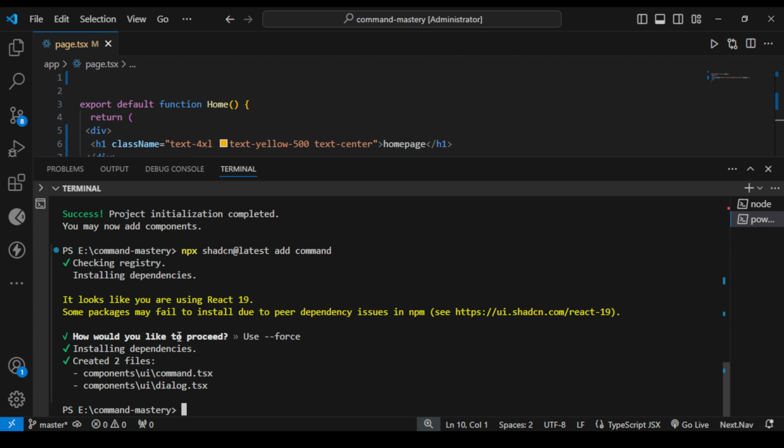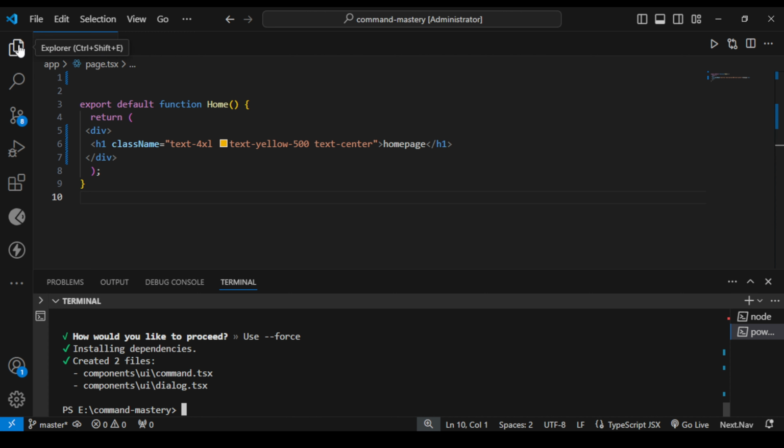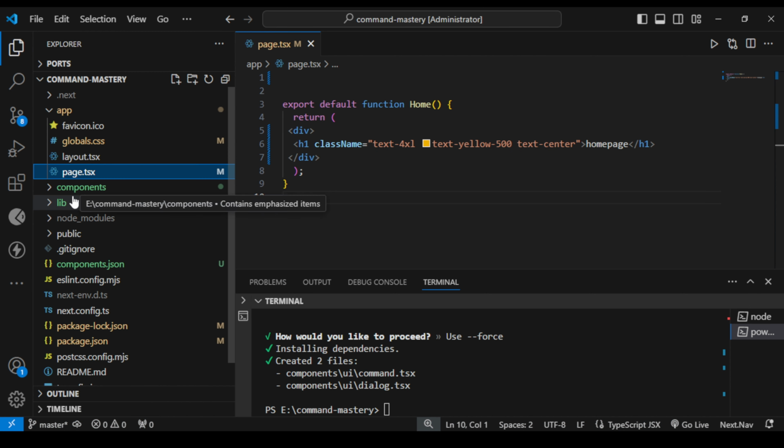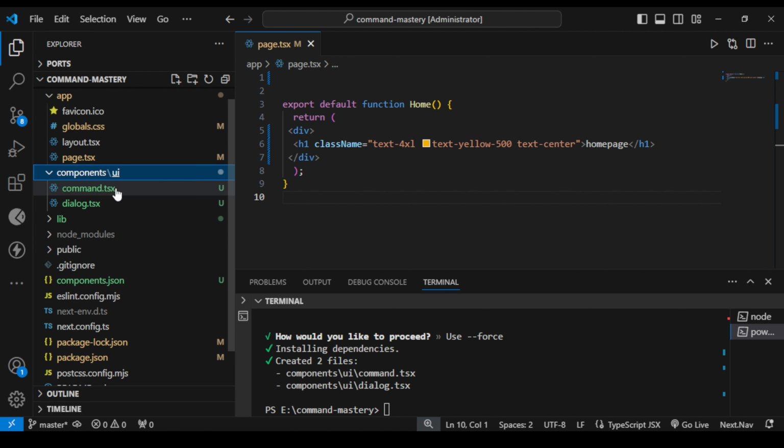All right, congratulations. If you see this, we have installed command, and also another component that has been installed automatically is the dialog. Now, where are these components installed? To verify the installation, you can just move inside here and then click on not actually lib, but components folder. We have a components folder here, and then you can just see that we have command.tsx and dialog.tsx. These files have already been created for us.